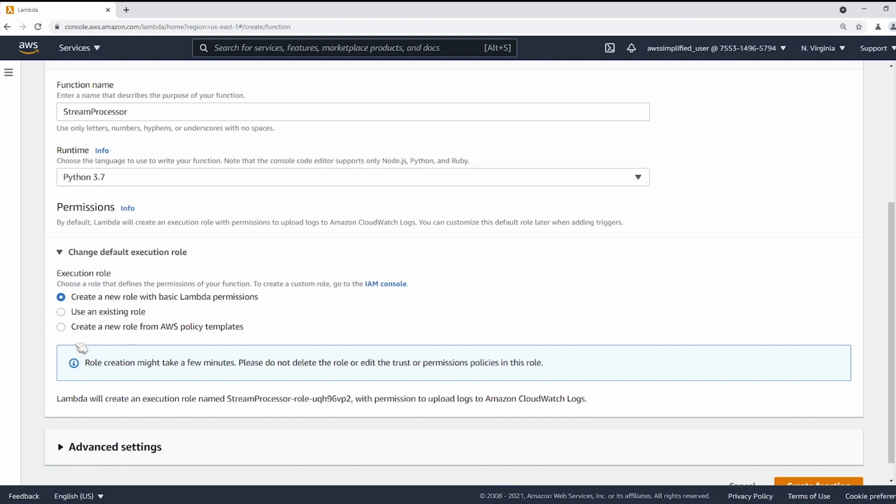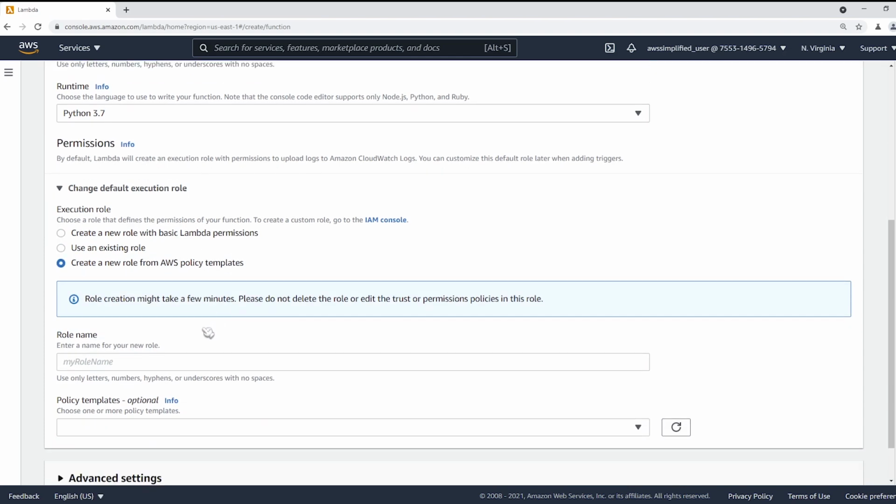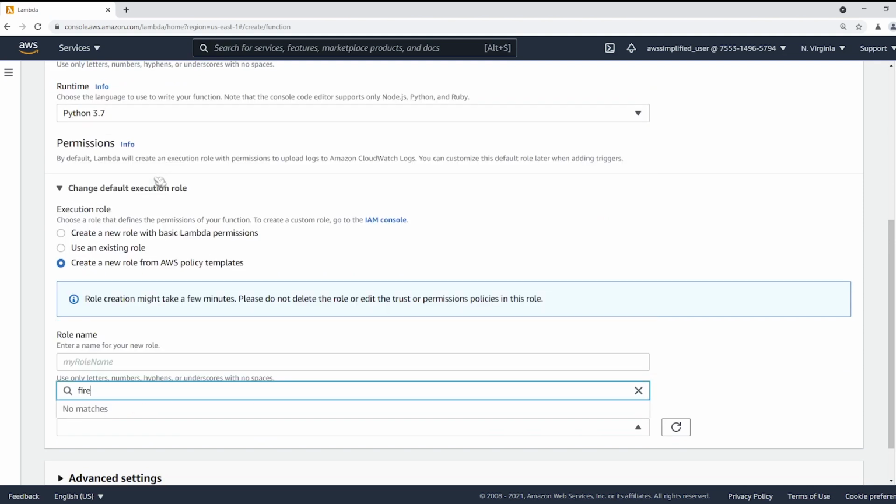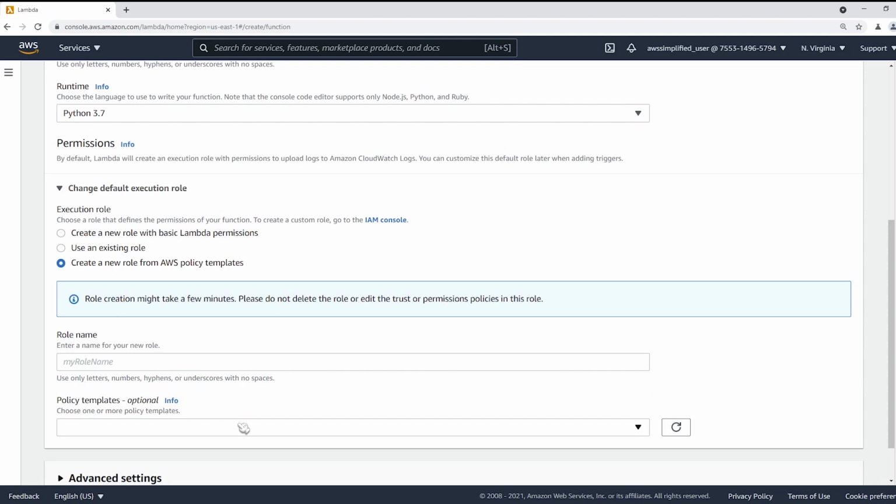So unfortunately, I don't think there's going to be one as part of these policy templates that has that. You can see you can select this little thing here and it gives you some options. Let's see if they have Firehose. No, they don't. So what we need to do, unfortunately, is put this on pause really quick and go ahead and create our IAM role that's going to have all the necessary permissions for this Lambda function.